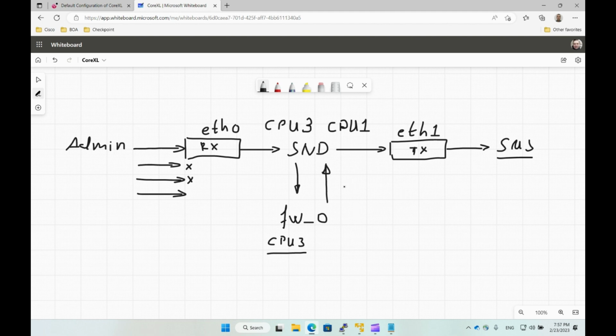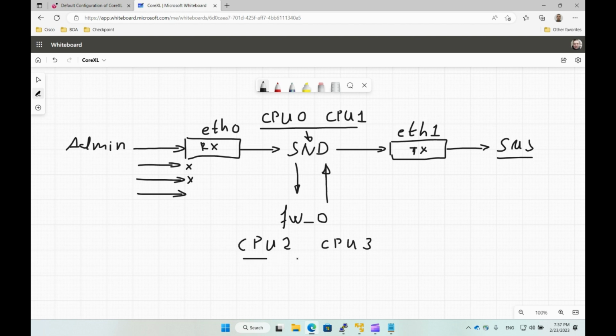So what we will do for our lab, we will reconfigure CoreXL. The SND will be able to occupy only CPU 0 and CPU 1. And the firewall workers will be able to occupy only CPU 2 and CPU 3. For this, we will implement a 50-50 scenario where the first two cores will be assigned only to SND, and the second two cores will be assigned only to firewall workers.